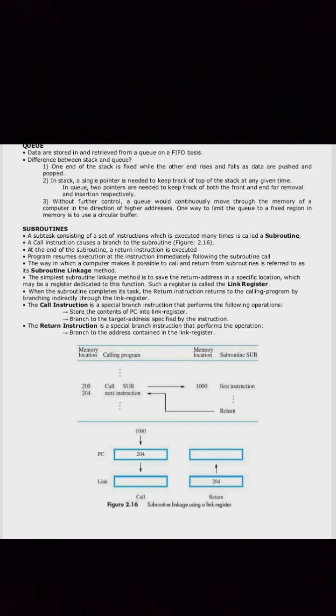In queue, two pointers are needed to keep track of both the front and the end for removal and insertion respectively. Without further control, a queue would continuously move through the memory of a computer in the direction of higher addresses. One way to limit the queue to a fixed region in memory is to use a circular buffer.